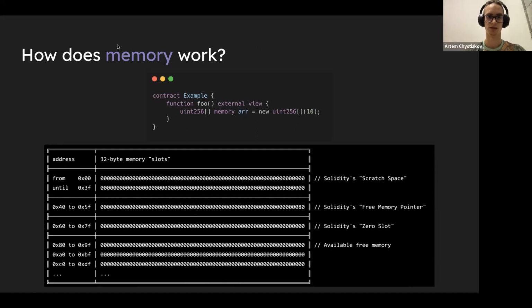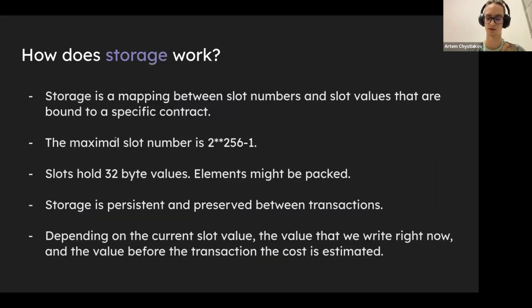Yeah, let me just quickly check the questions. Are fields of structs also stored in separate slots, using their total size? Yes, if they are presented in memory, then they are not packed. Every element is stored separately.